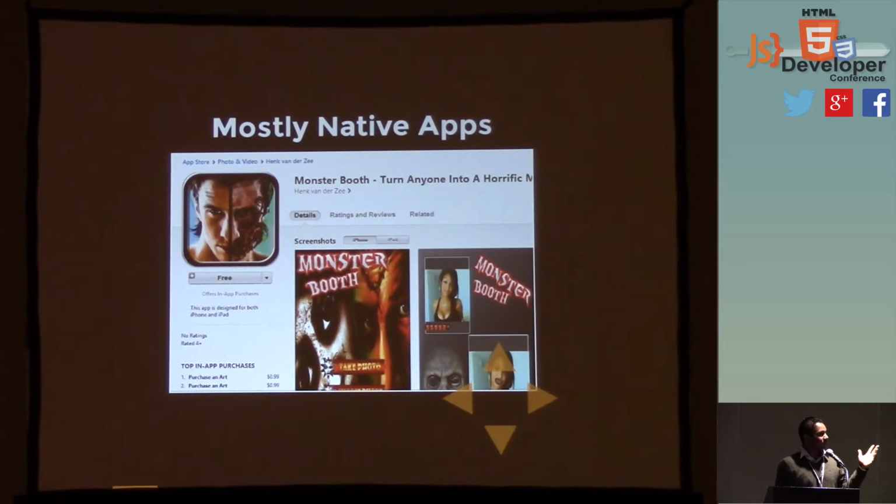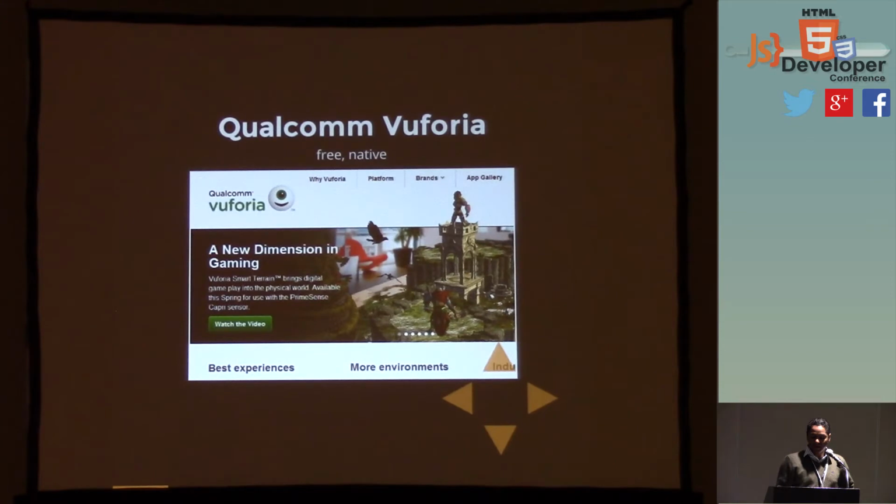This is an example of probably an appropriate app at this point, it being Halloween. You can get this on the iPhone. It's free. Another way that you can develop augmented reality apps is with Qualcomm Vuforia. It's a free SDK, for the most part for iOS and Android, but then you're going to be doing native development.